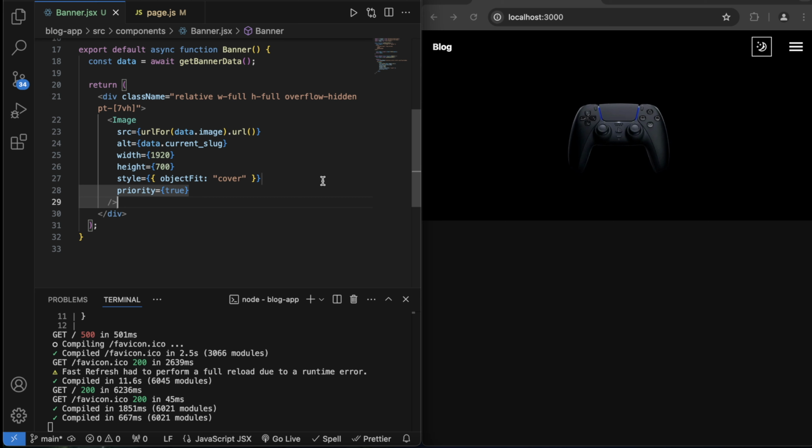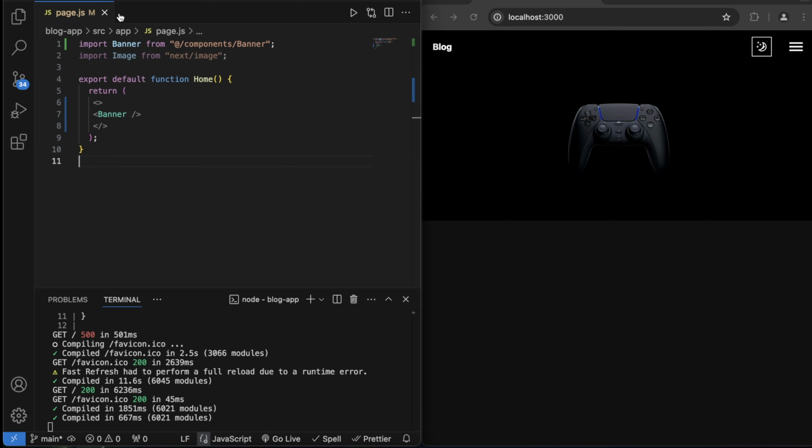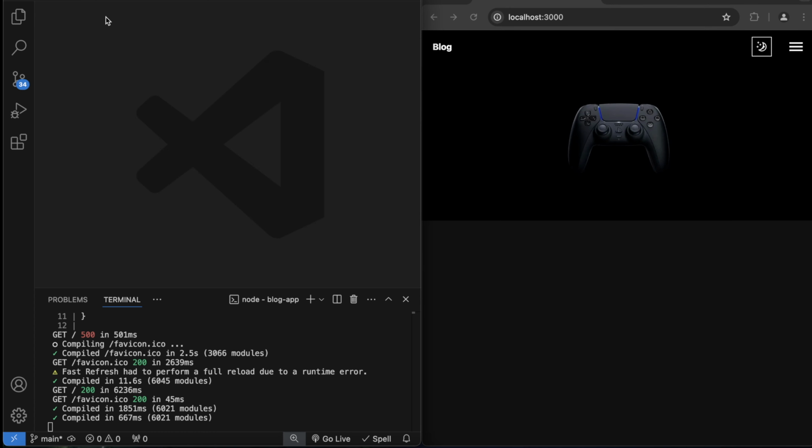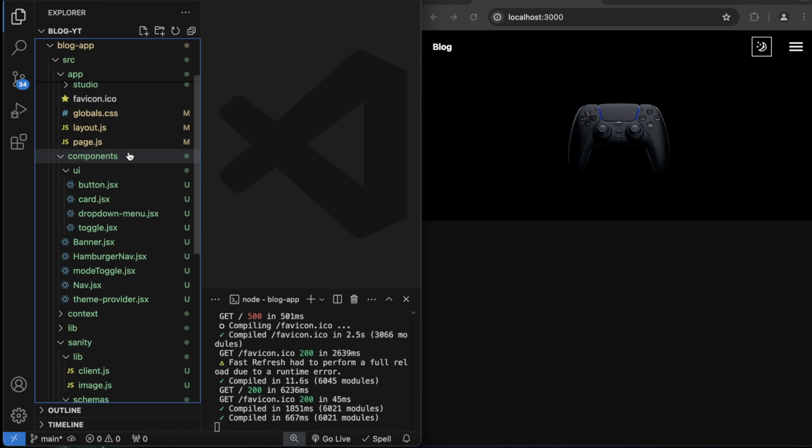With this being a server component, it also is able to load fast in comparison to a client component. So that's a great advantage of this. Now that we have this, we're now able to get our post. So we're done with banner and we're done with page. What we want to do now is go over to our components and build out in components.